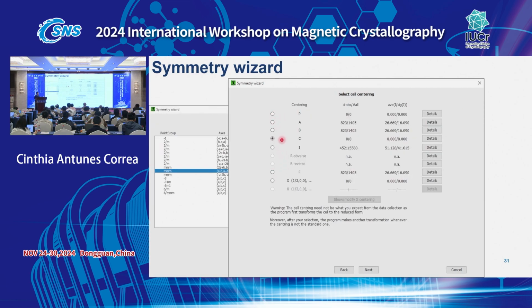Then we go for the centering, and it's the same. If you click here, it shows how many observed reflections you have that should be extinct. And for each of these observed reflections, you can also check in details how strong they are. In more complicated cases, if you have very few reflections and you are not sure, you can decide based on the information you have here in details.